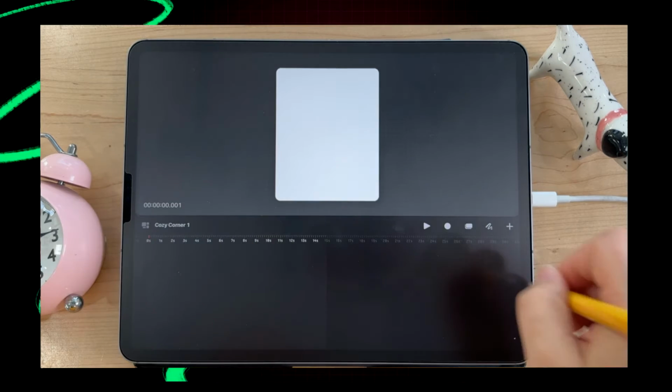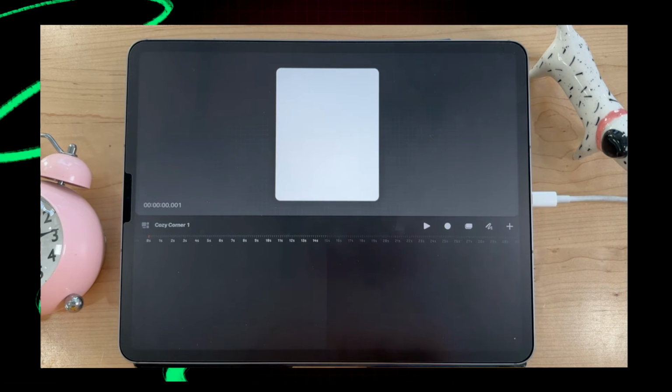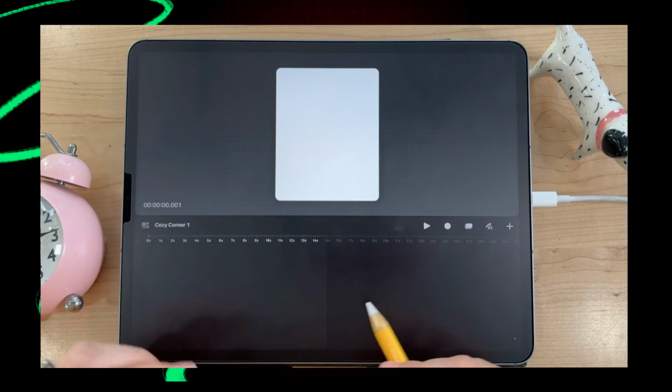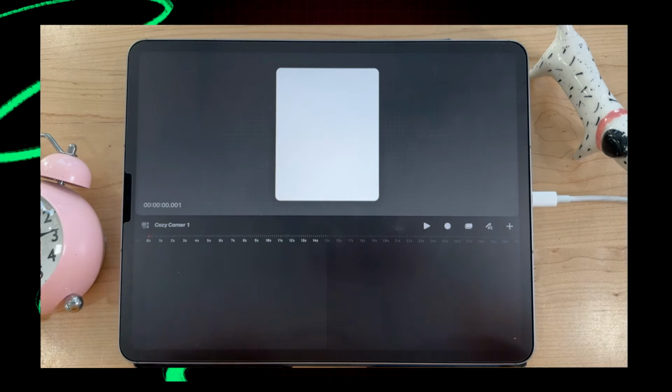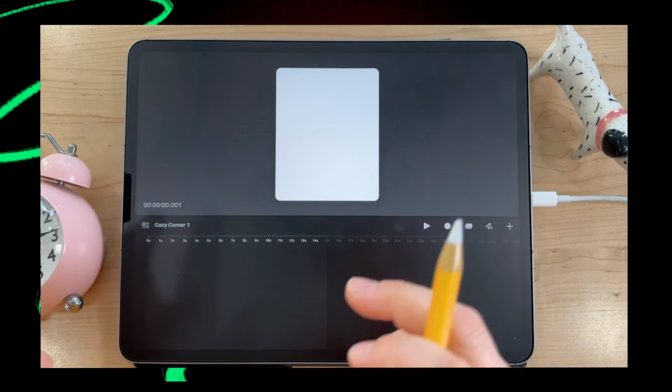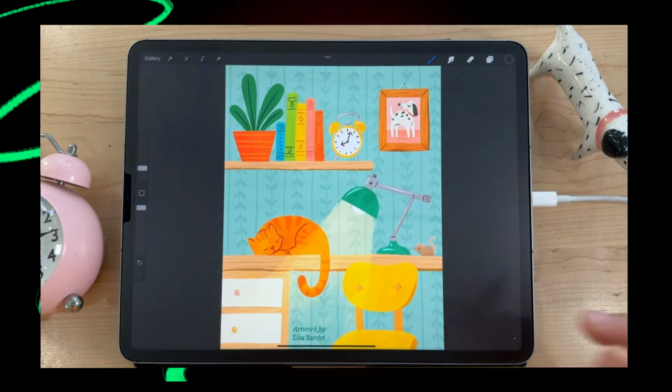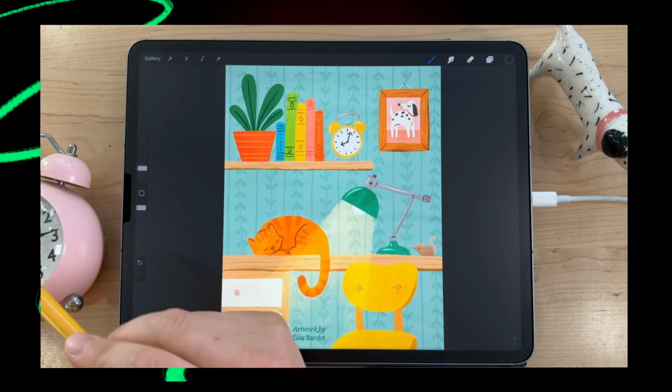And then this area down here is our timeline. And this is where we're going to be doing all of the setting up all the animations and doing all that kind of stuff. So let's go ahead and show you now how to import your Procreate file here. So I'm going to go back to Procreate. And I'm going to exit to the gallery view.